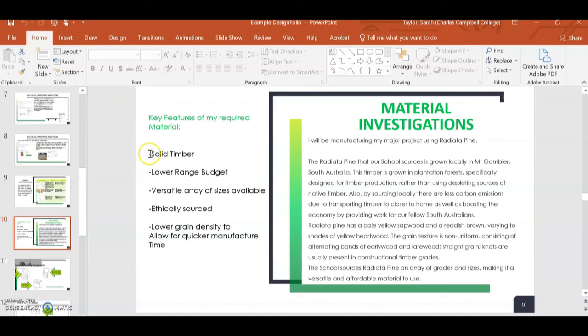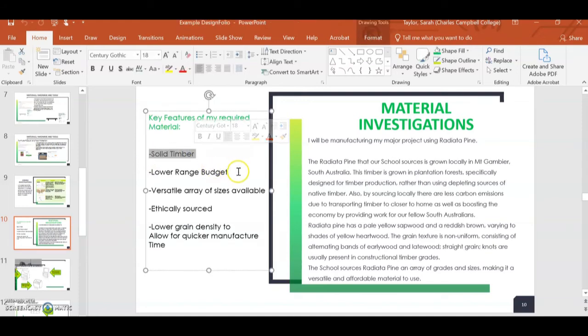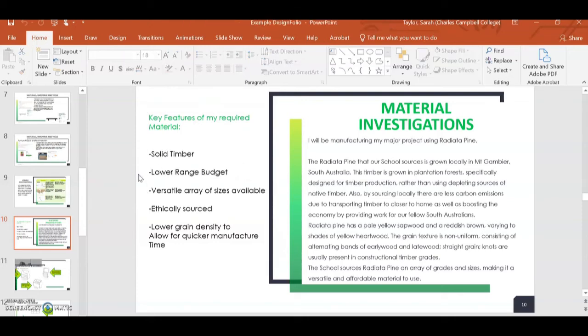So one of the criteria is that it's solid timber. Another criteria is that it's a lower ranging budget. Some of the hardwood timbers can be really quite expensive per lineal metre. We've got a versatile array of sizes available, so that's when it's actually delivered to school, or if you go to a hardware store to purchase, you might want something which is quite chunky, for instance a 90mm by 45mm piece of material. Or you could want something that's a 290, nearly a ruler's width, by 19mm piece of board to be able to make a tabletop.